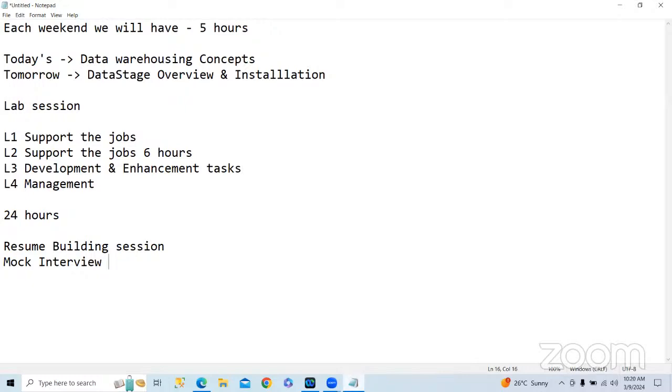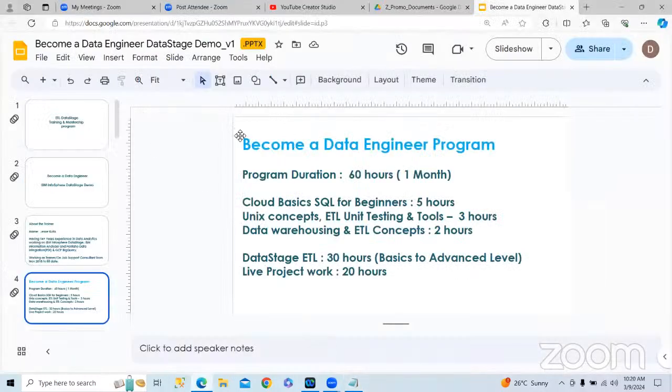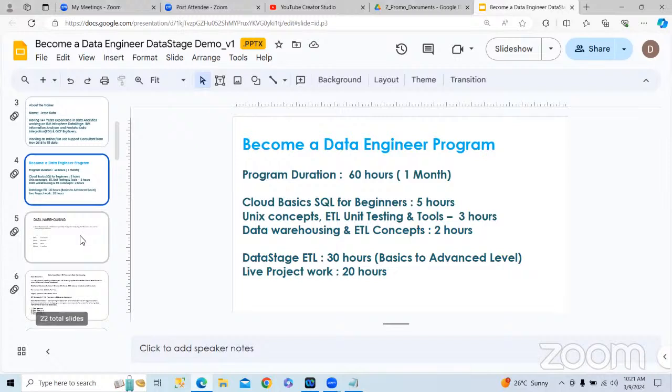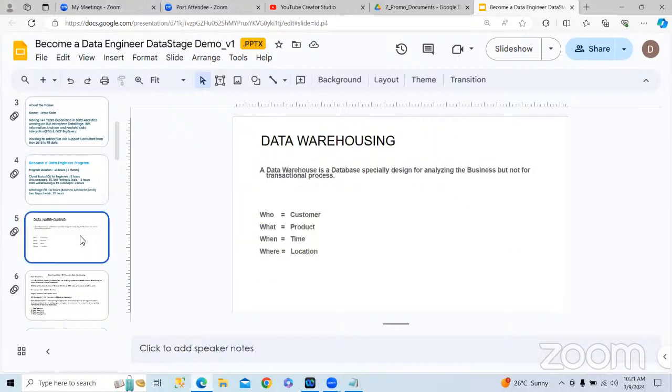Now let's go to our actual agenda. Why do we build data warehousing applications? What is the main purpose? The main purpose is to analyze my business.